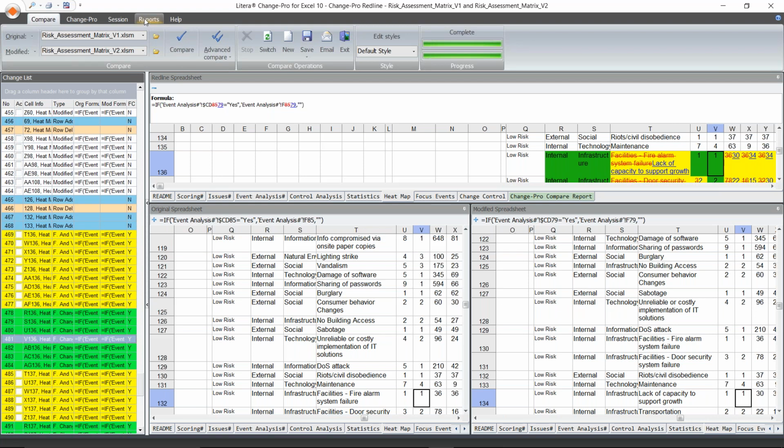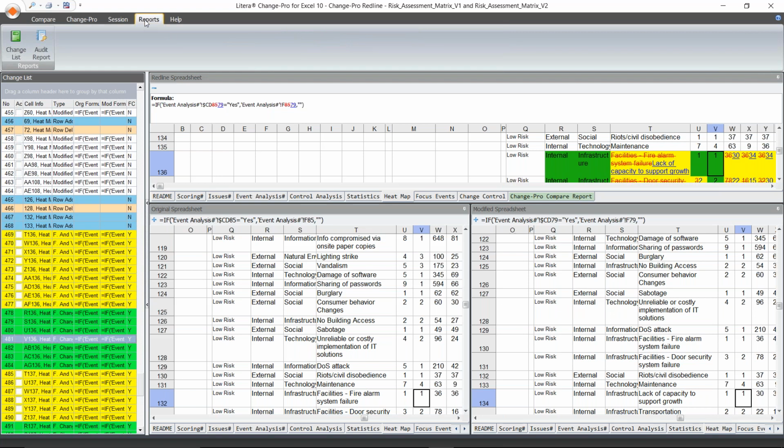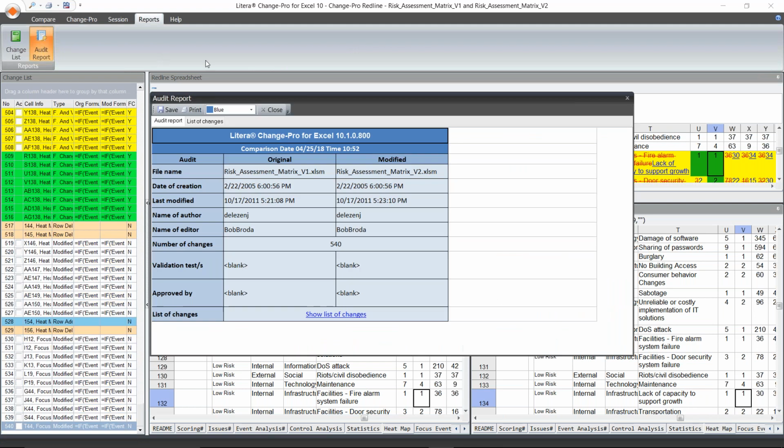There are a few reports that you can get at here. There is the change list, and that's just if you want to see all of the changes in a single sheet. And there's also this audit report that I'm running right here. This is if you want to see the metadata about it. So things like author, date of creation, things like that.